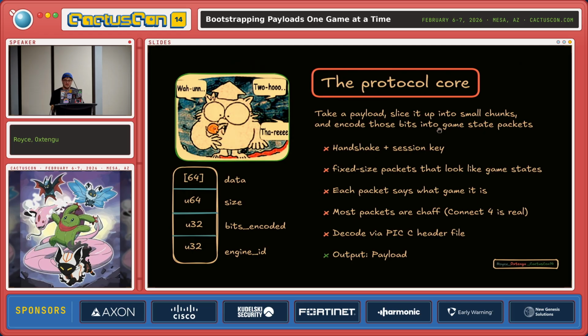Handshake, session key, fixed size packets. You can do dynamically sized packets. It's a lot more complicated, but again, we want these packets to look like game states. We can do this in two different ways, which we'll talk about. Each packet will say what it is. Are we a chess game? Are we Connect 4? Are we tic-tac-toe, et cetera? Most packets will be chaffed, at least in the version I did. Connect 4 is the real data for us. Connect 4 is a really nice way to do this.